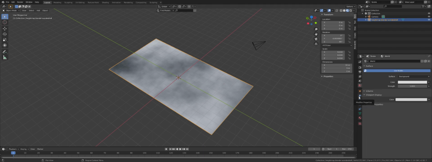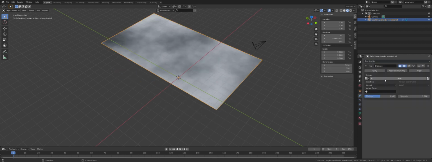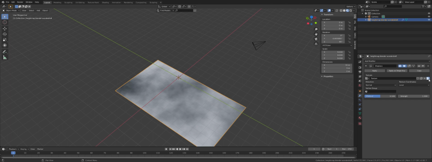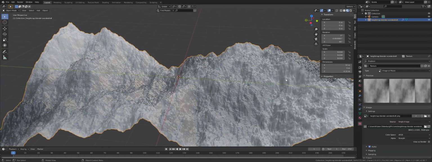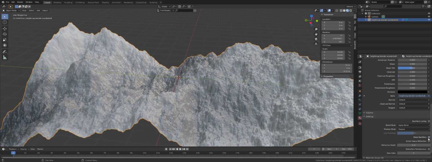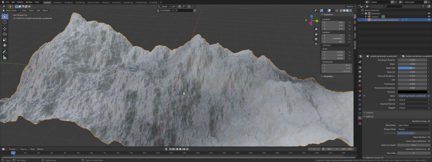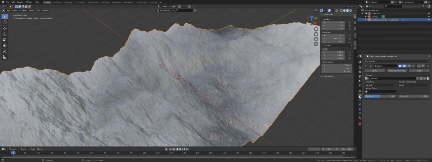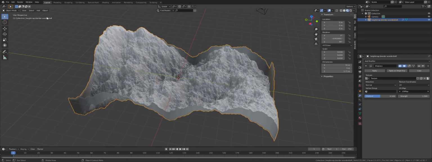So we go into the modifier tab, add a modifier and add a displacement modifier. Now I'm going to go to the new texture and select the height map that we generated using Wonderdraft. Now it looks like this, but it doesn't really look like how it looked in Wonderdraft, and that's because the projection of the texture is different. So go to Texture Coordinates in the Modifier tab and select UV. Now this looks more like it, but it's a bit extreme.